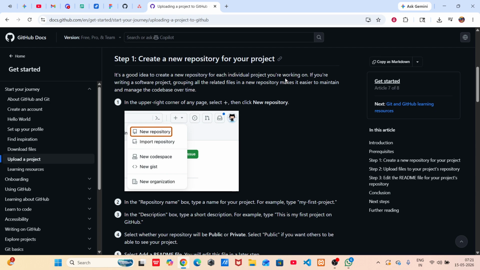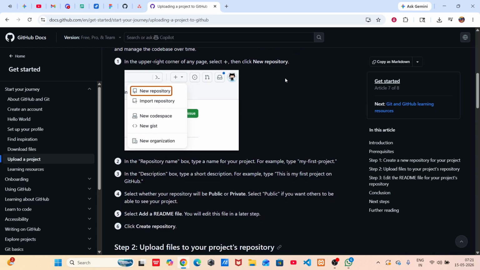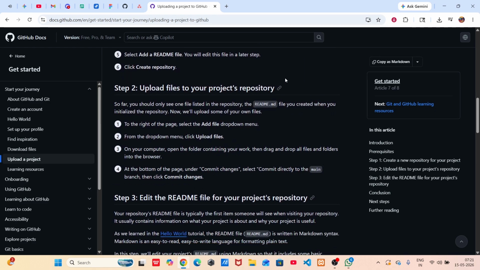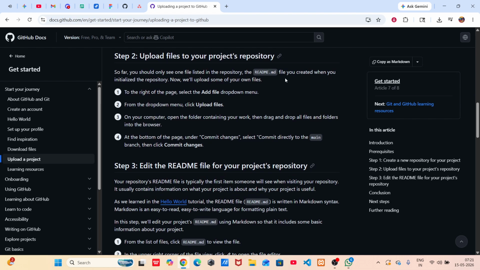Now, you'll need to choose whether your repository will be public or private. If you want people to see your work, go for public. Also, be sure to select Add a README file. This will be important as we move forward, and you can edit it later. Once you have all that filled out, just click the Create Repository button. Easy enough, right?